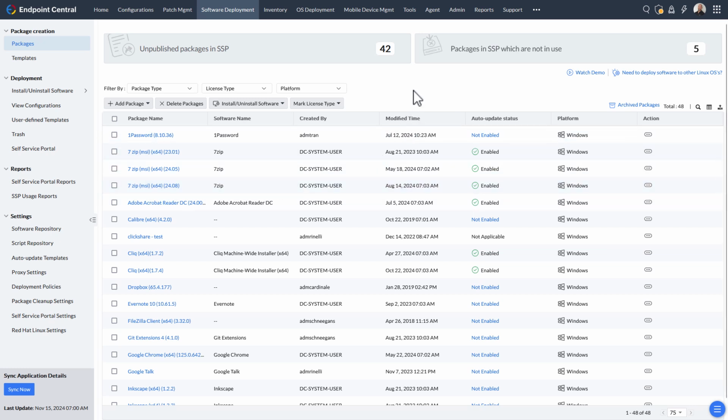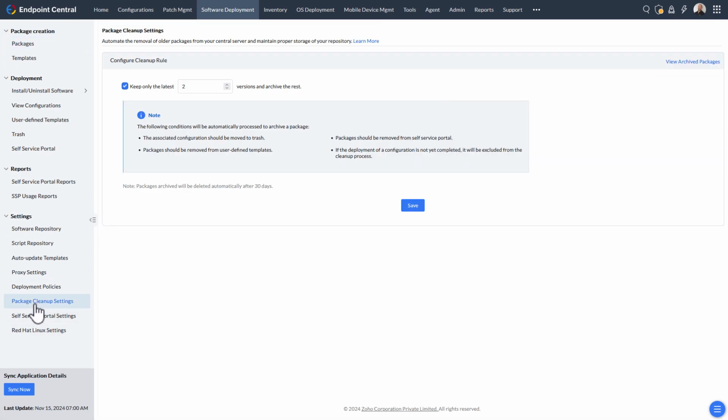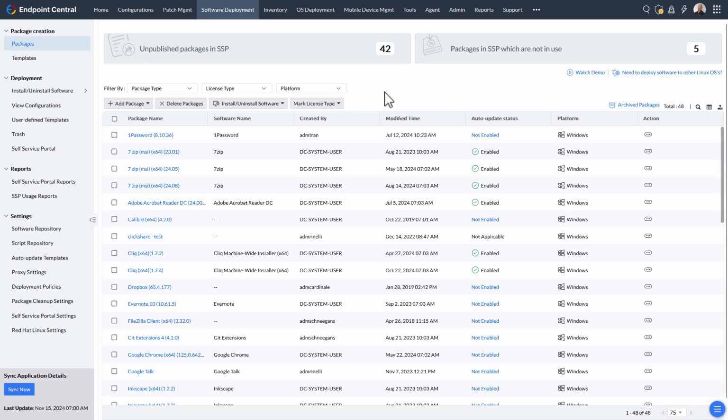You can tell the system that I want to keep only two or three of the latest versions of that software. So let's go to where you can configure it. That's within the package cleanup settings. We go in there and now we can choose to keep only the latest two or three or more or fewer versions. Click on save and everything will be handled for you automatically.